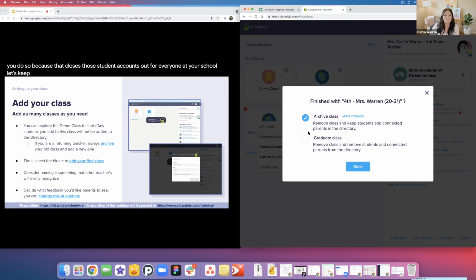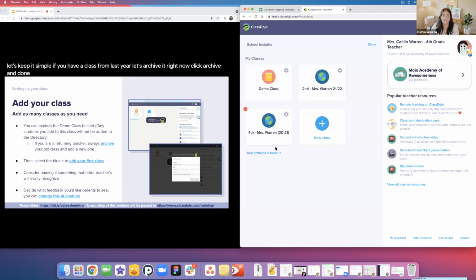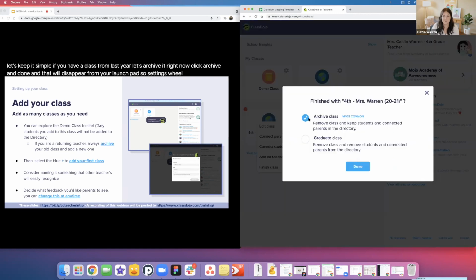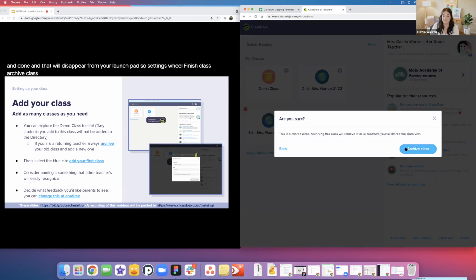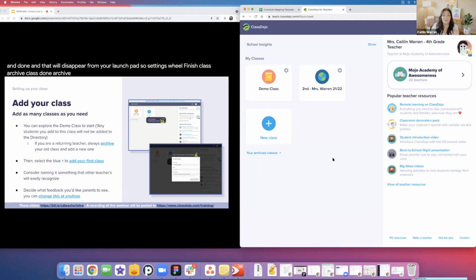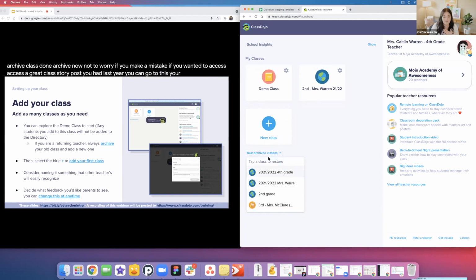Let's keep it simple. If you have a class from last year, let's archive it right now. Click archive and done, and that will disappear from your Launchpad. So settings wheel, finish class, archive class, done, archive. Now, not to worry if you make a mistake, if you wanted to access a great class story post you had last year, you can go to your archive classes right here and bring that class back.